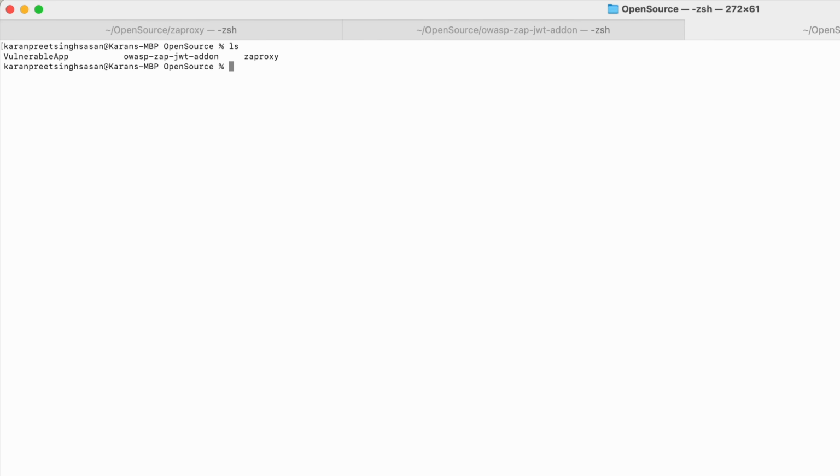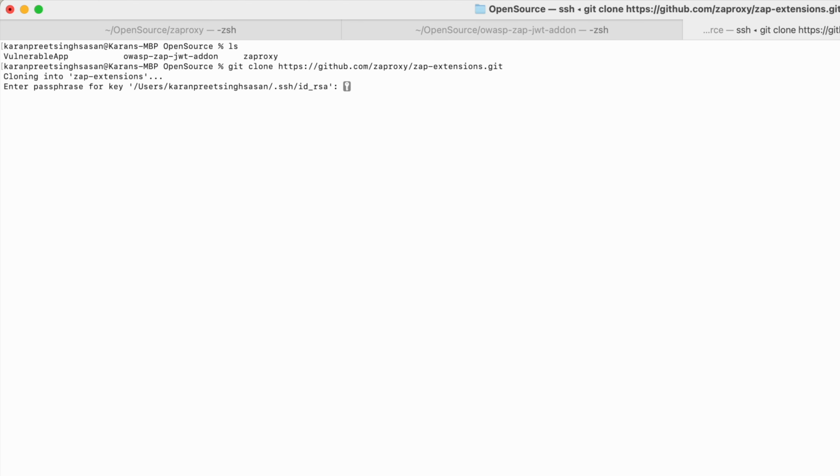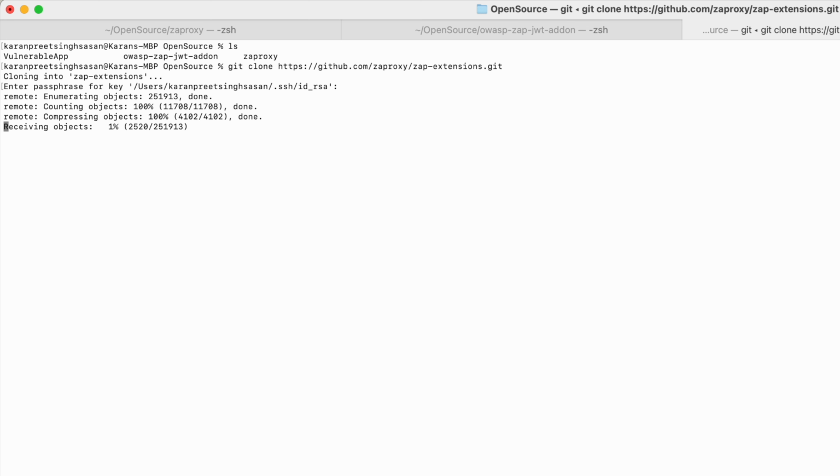Okay, so apart from these three projects, which are OWASP ZAP JWT add-on, ZAP Proxy, and the vulnerable app, we also need to clone the ZAP Extension project. Why we need to clone this is because the ZAP Extension project contains a few mandatory add-ons which are required to start ZAP Proxy. So we'll clone this project, and after cloning it, we just need to copy those mandatory add-ons to the ZAP Proxy, and then once we start ZAP Proxy, it will successfully run.